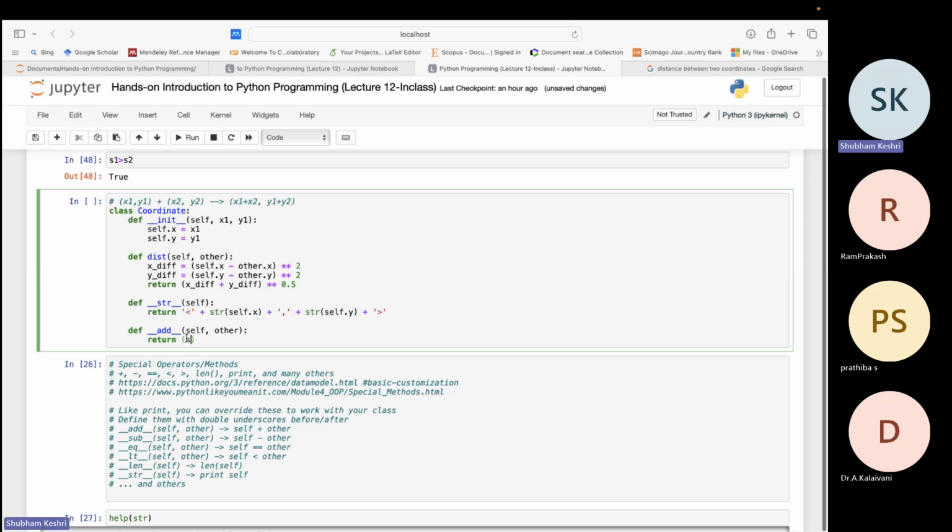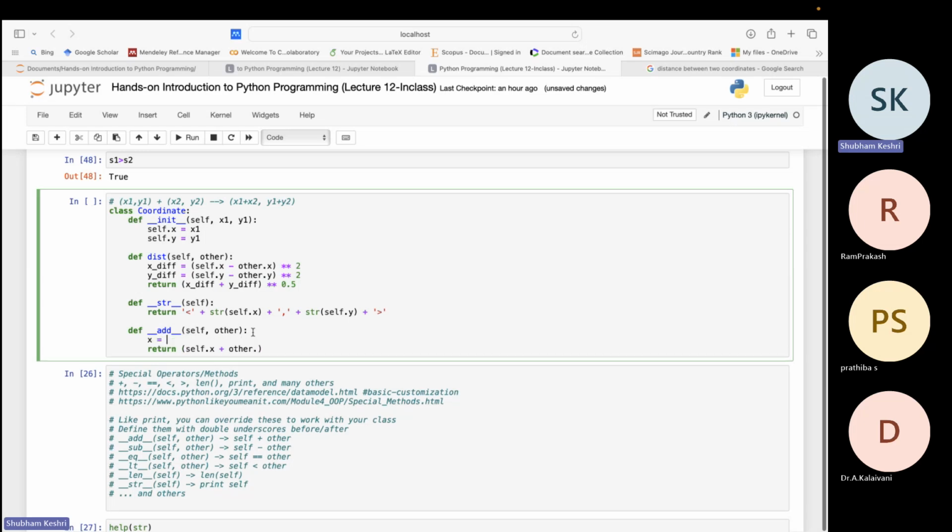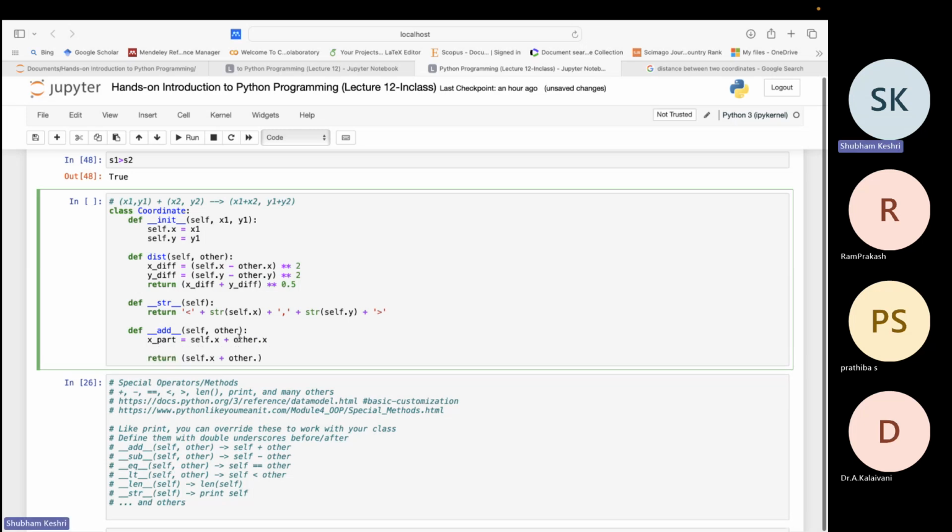So I'll say self dot x plus other dot x. Let me do it separately. The x part will be self dot x plus other dot x. All right. And I want the y part as self dot y plus other dot y.